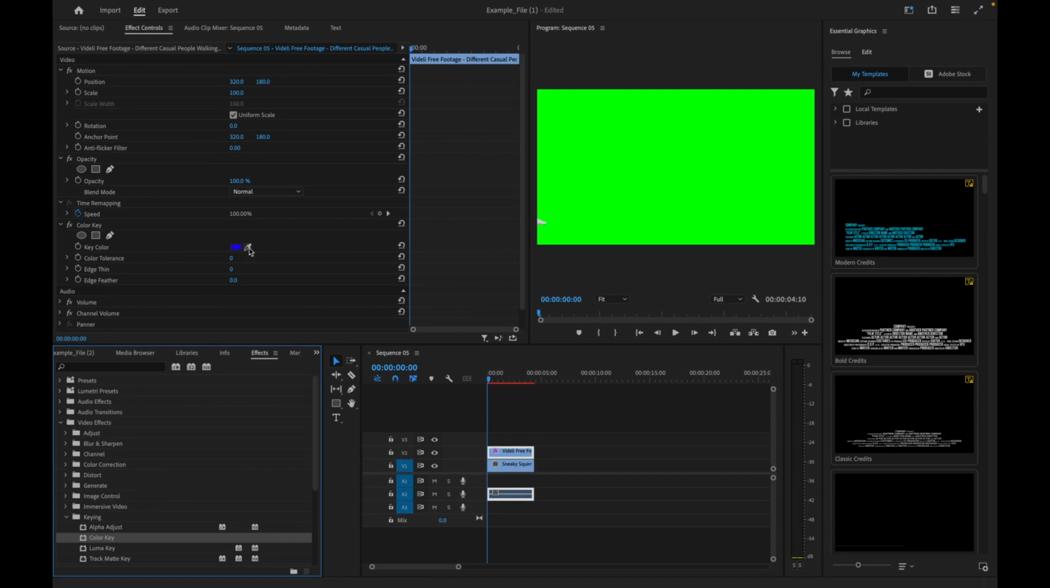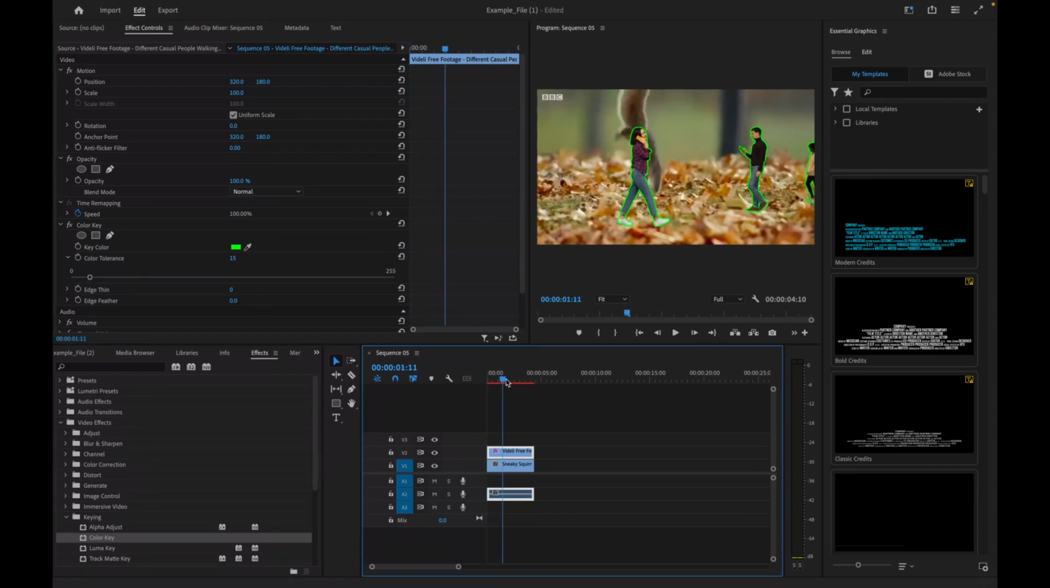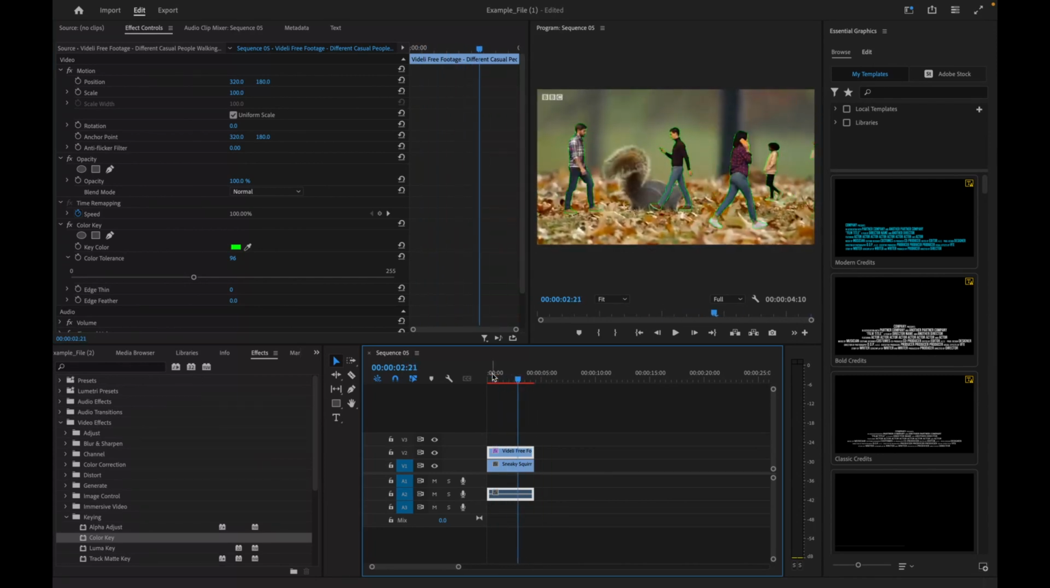I'm going to click on this eyedropper, and I'm going to click on the green, and it didn't do anything. I need to now go to color tolerance and bring that up a little bit, and I'm going to move ahead. There we go. Once I adjust this tolerance, it's going to get rid of that green really easily. And so now it looks like there's these people walking with the squirrel.